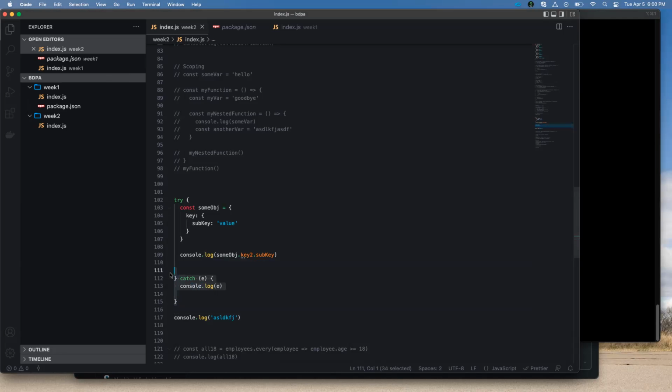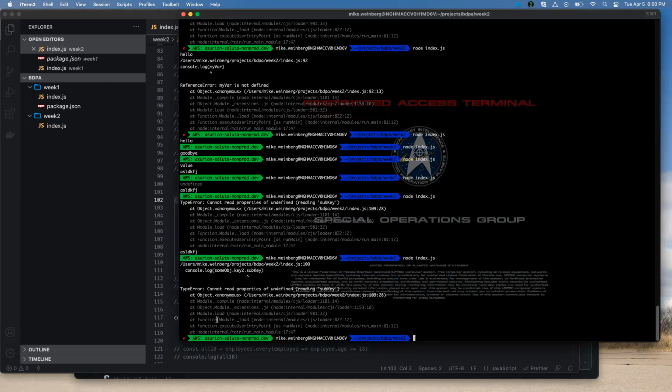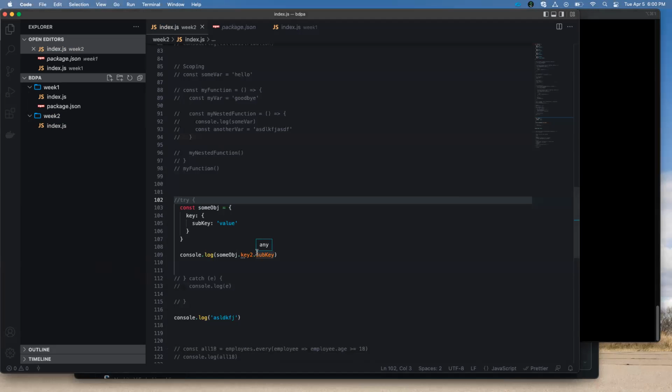Whereas if I didn't have this try catch, obviously it would halt execution altogether, and I would not see that second console log. You can see that down there. I don't see it. So that's what try catch is. Are there any questions about that?